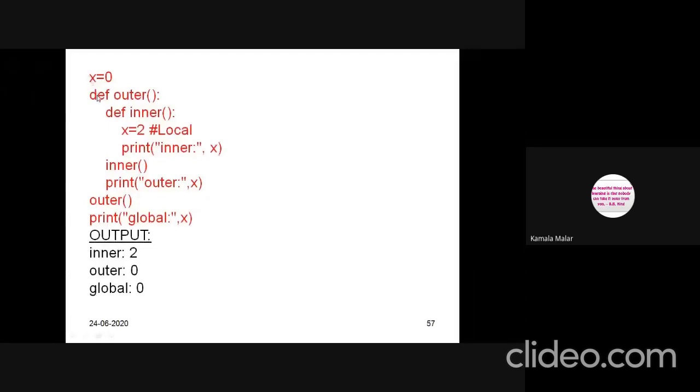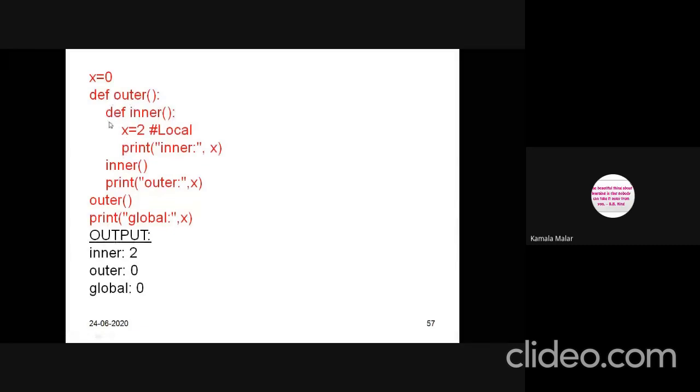Next we are defining some functions. Normally our execution starts from level 0 indentation. So first 0 will be assigned to x. Then the outer function is called. When the outer function is called, the control automatically transfers to the function definition. There we have another function definition, but our control transfers to the inner function call. So for the function call, again we go to the function definition.